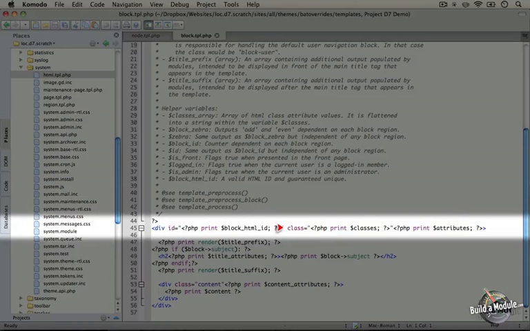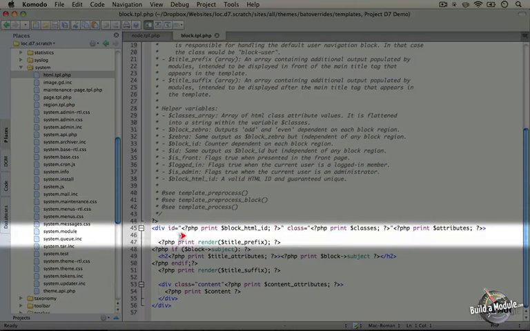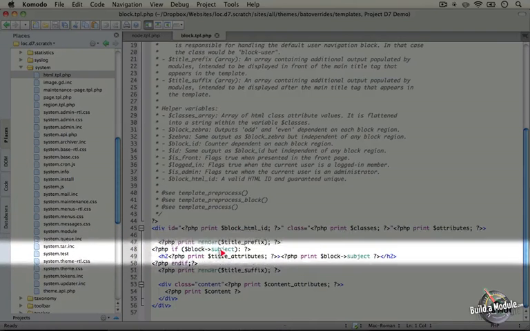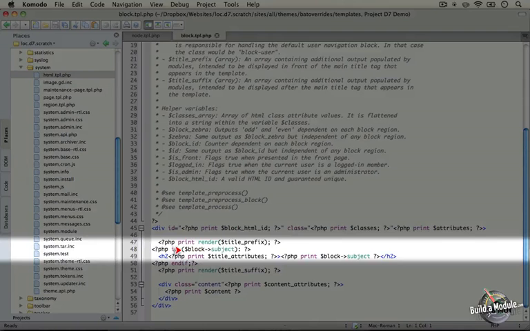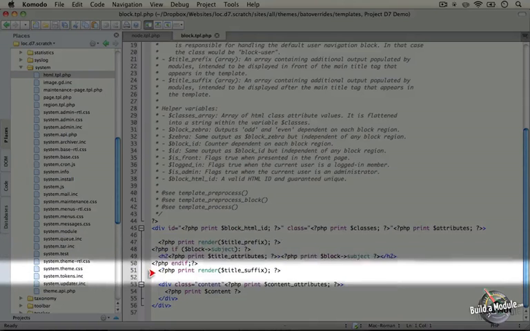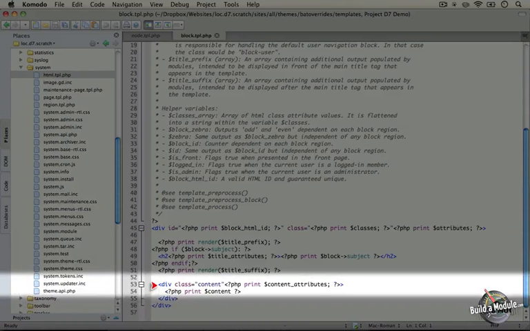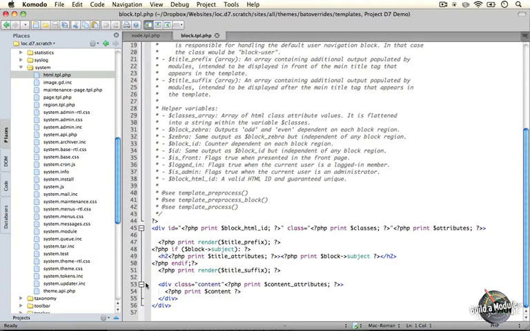Classes that can be defined by preprocessing functions. And then we render the title prefix. We render the title of the block, which is actually called subject in this case. We render the suffix of the title, and then we print out the content, and that's it. Pretty simple. So if we wanted to modify this content in some way, or this structure in some way for a particular block, or for a range of blocks in a region, for example, we can do that.